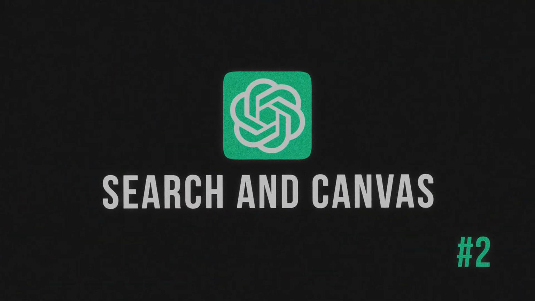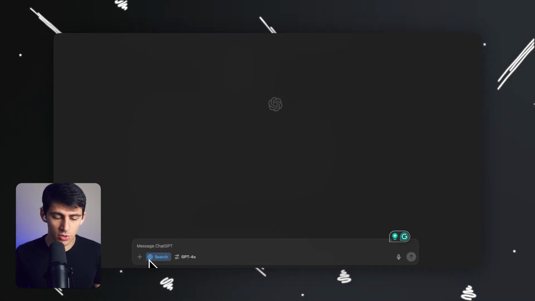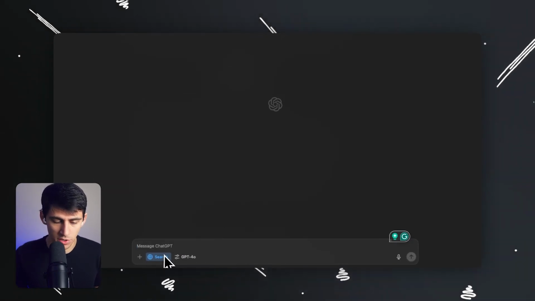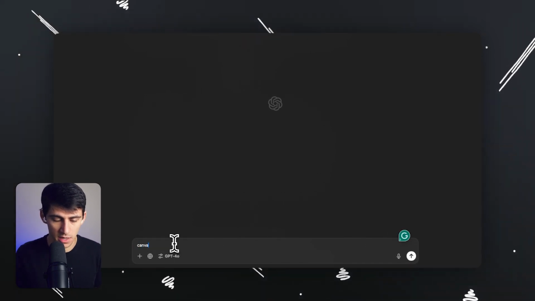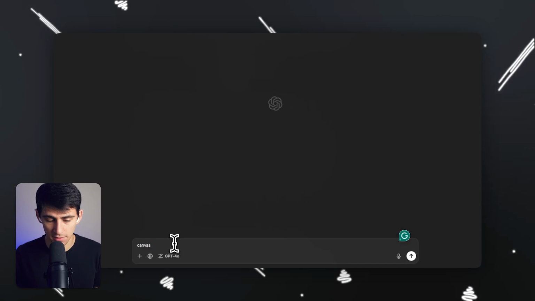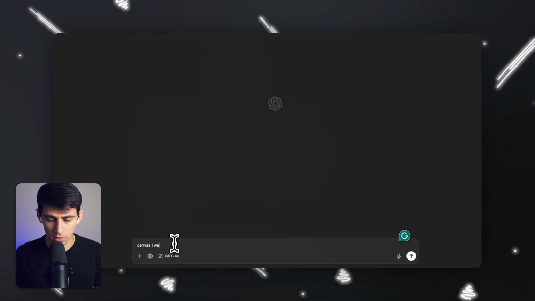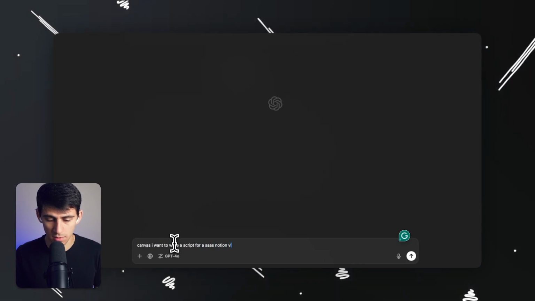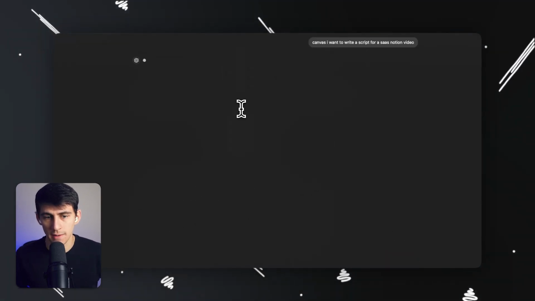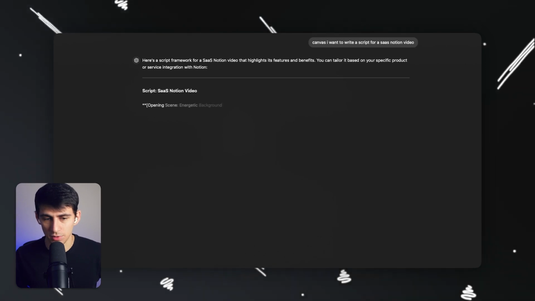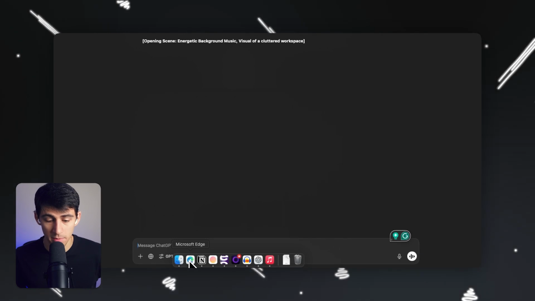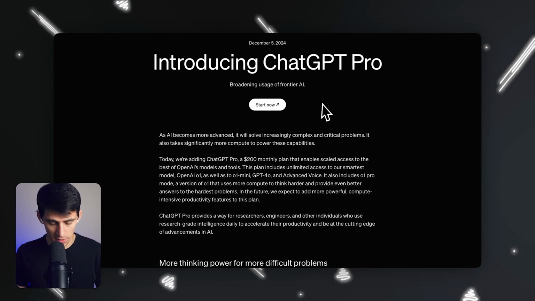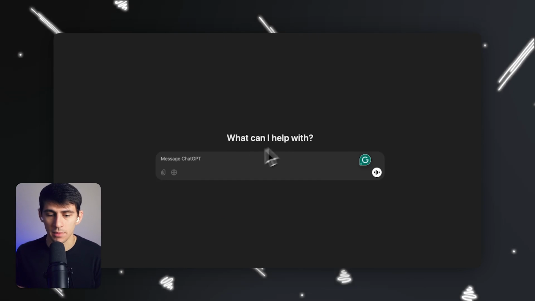So be it as it may, I'm going to talk about the two new features that have been out for a little bit, which is search and then canvas. Now you'll notice I actually can't really do much with canvas on the desktop app. If I type canvas, this, I want to write a script for a SaaS Notion video, you'll notice it doesn't really do anything, which is frustrating. Like, I can't interact with the canvas right now over my desktop app, and maybe it's just because my product's not updated accurately. So you do have to go to chatgpt.com in order for this to happen.